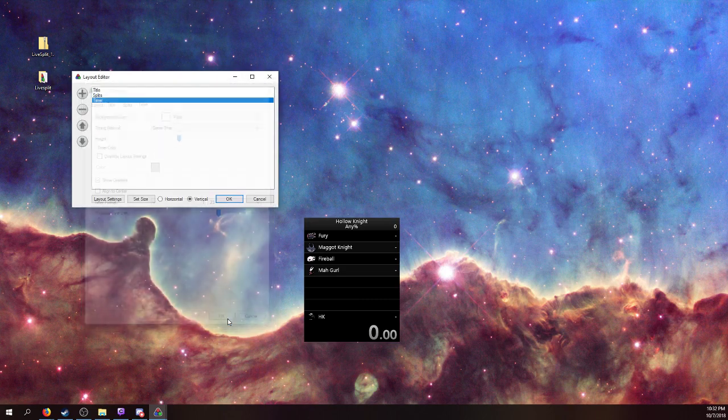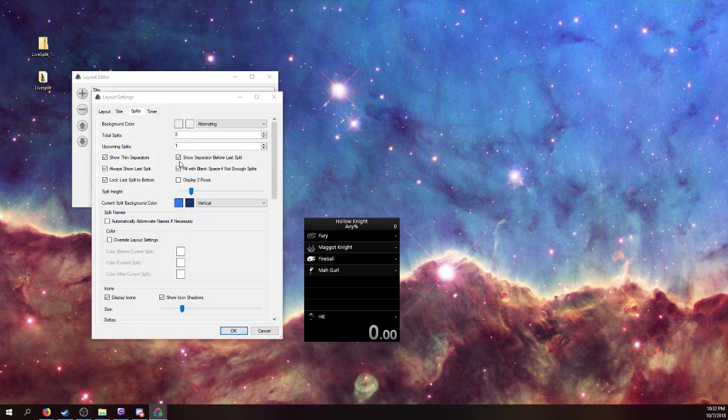Okay, let's do that. I don't need this many number of splits. I can actually go into splits and say how many I want it to show. So where it says total splits 8, what I actually want is 1, 2, 3, 4, 5. So let's just make this 5. Okay. Boink. That's the beginning of the end.